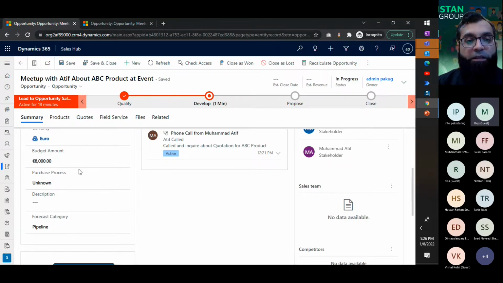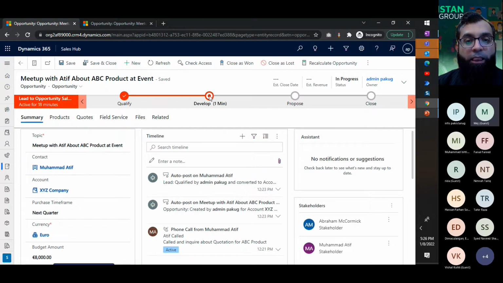Now, when you see here in this lead, you see a lot of things. First of all, you see multiple stages at the top. You see estimated close date, estimated revenue. Okay, because now I'm in close coordination with Atif about what Atif is doing and what the budget is around. I know I can get some more information on here. Because when we met up at our event, it was just a casual talk about our business, maybe just understanding. Then Atif made a call and he showed more interest in ABC products.